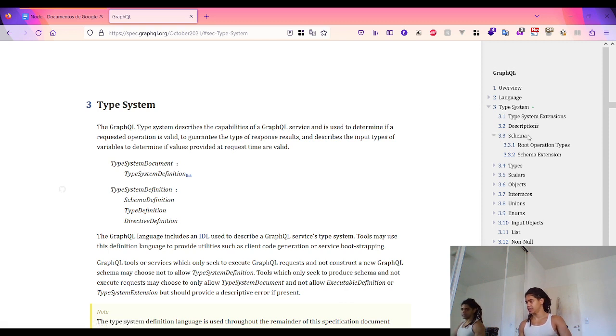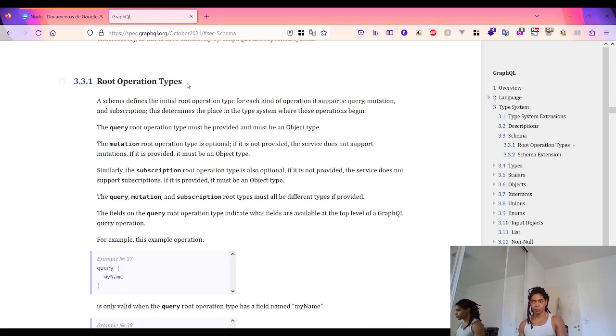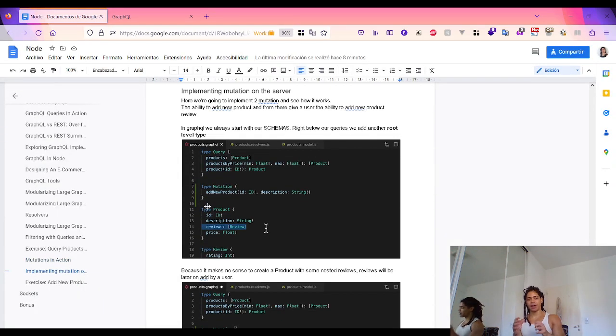We can see that here. Root operation types: query, mutation, and subscription. Queries are mandatory, whereas mutation and subscriptions are optional. So in our case, I just want to look at how I can implement a mutation.